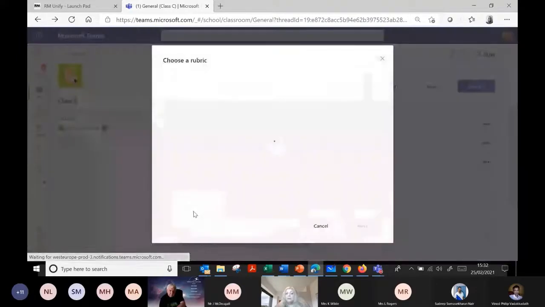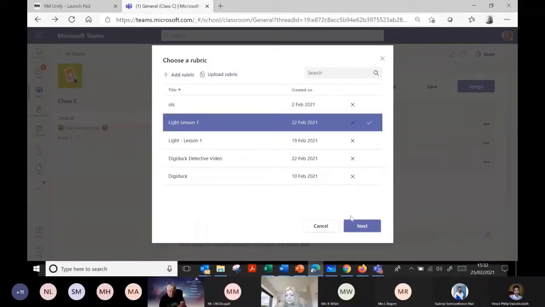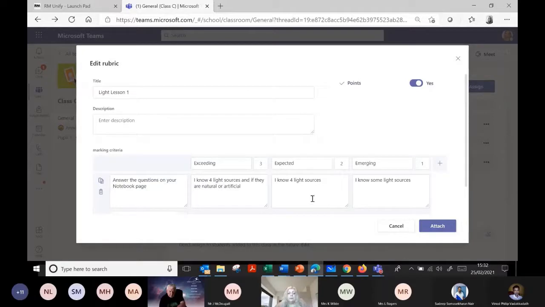Now I can start from scratch on this, or actually I've got one that I did earlier, so I'm just going to use this one here. I'll show you what I've done. So you give it a title, you make sure that it's going to give out points, description if you need to. You've got the criteria here, and here you've got the criteria. You can have as many columns as you want. I've just got exceeding, expected and emerging.